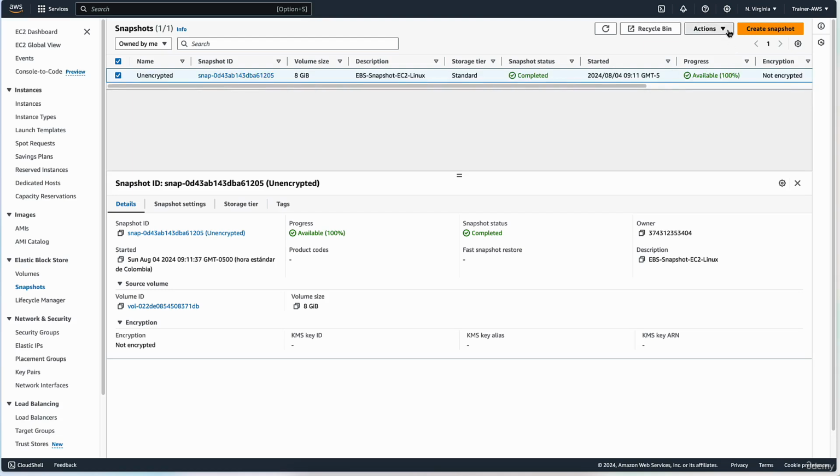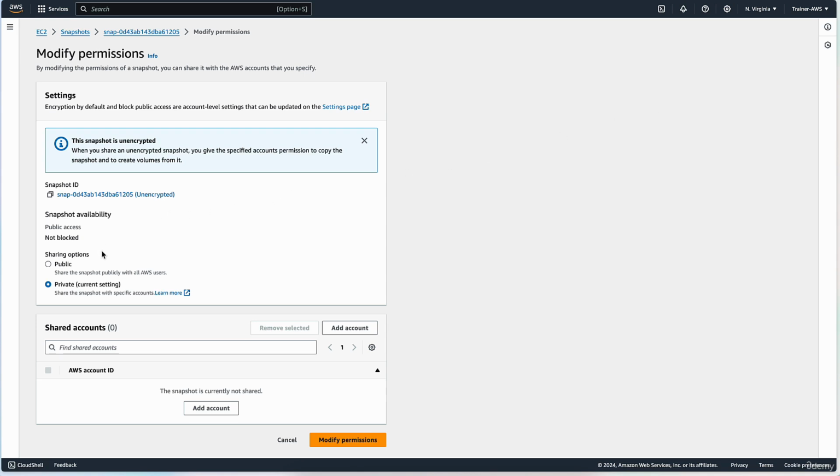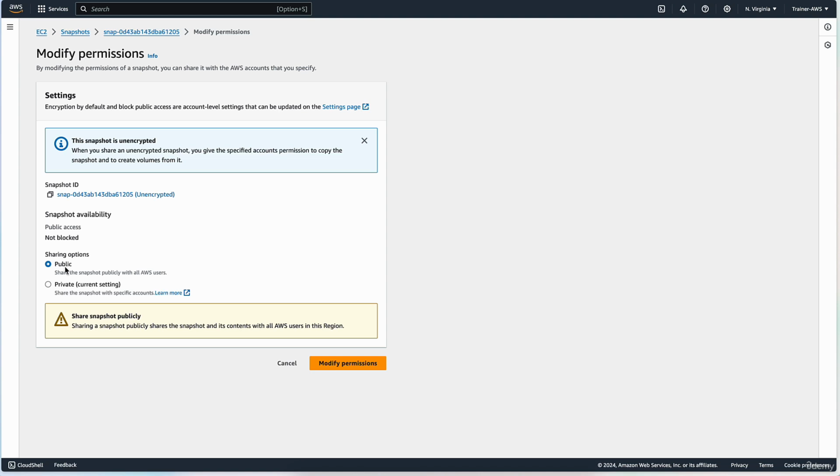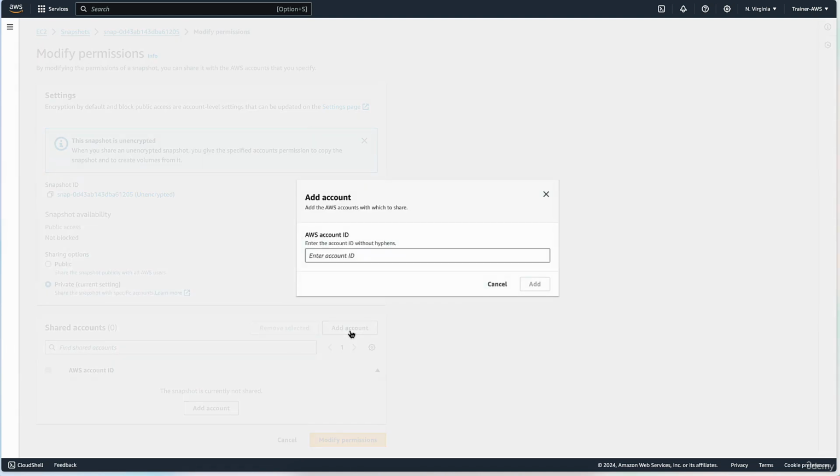Another thing we can do with our snapshots is, in snapshot settings, modify the permissions. When you modify the permissions of a snapshot, you can share it publicly with all AWS users or with specific AWS accounts. When you share a snapshot with other accounts, you give them access to the snapshot data and give them permission to copy it and create new EBS volumes from it.